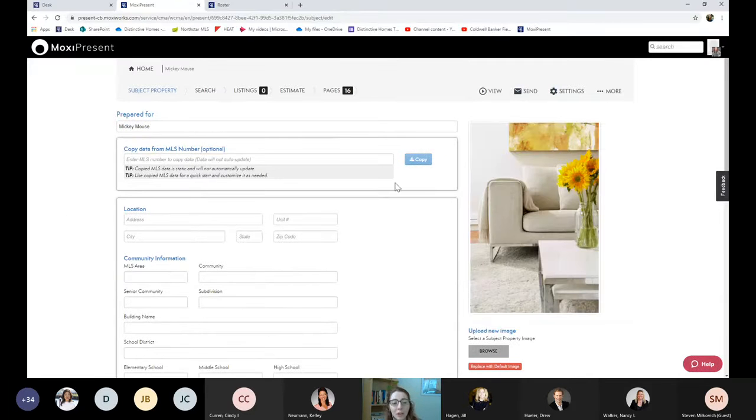So the first step in creating the CMA using Moxi is we can enter an MLS number if the property is sold in the past. What I could do is go onto North Star MLS, find Mickey Mouse's house, and then take the MLS number of that house and copy it into this box, and it should all automatically fill.